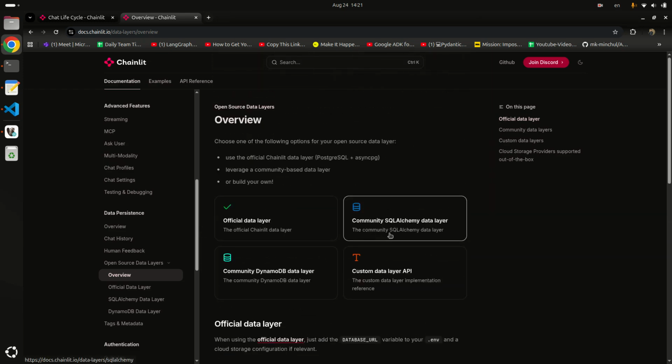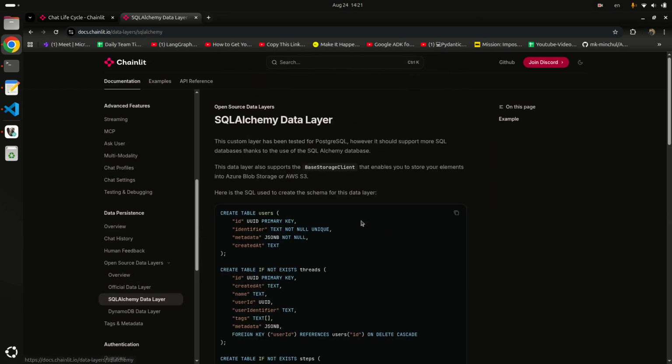We'll move ahead with the community SQLAlchemy data layer. It says this custom layer has been tested for PostgreSQL. However, it should support more SQL databases thanks to the use of SQLAlchemy. For now, we will use local PostgreSQL and store that data in our local system, in our laptop.